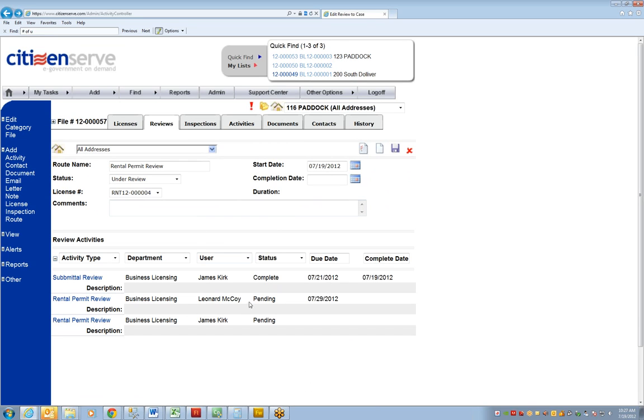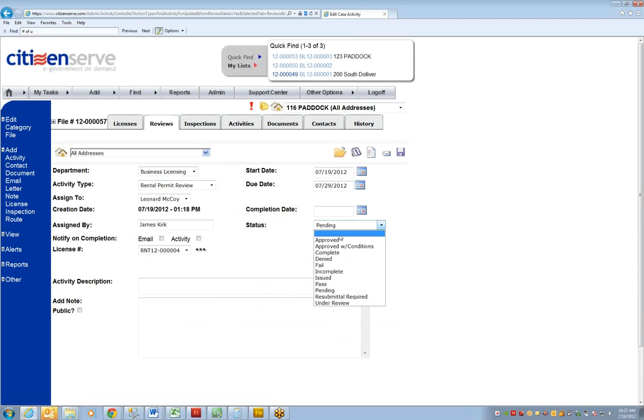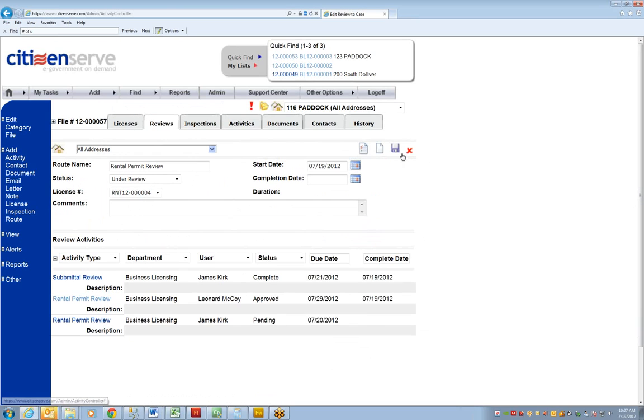All right. So let's just say that I'm Leonard McCoy and I did the actual review. And let's say this one was just easy peasy and I can just mark it approved. We'll click Save. Now that those two are done, it's moved it back down to James Kirk so that he knows that he can issue this permit.